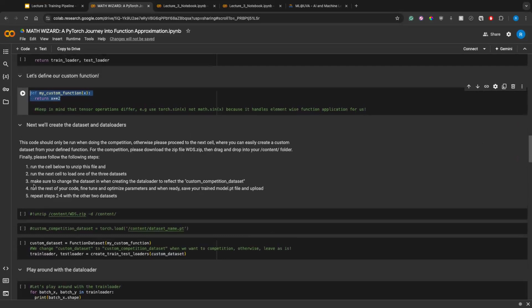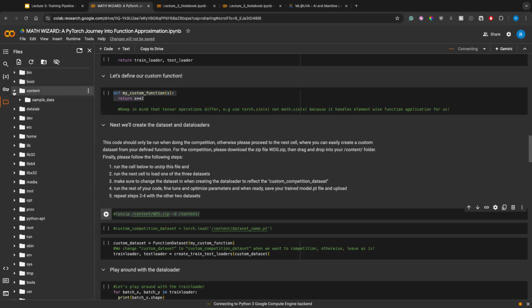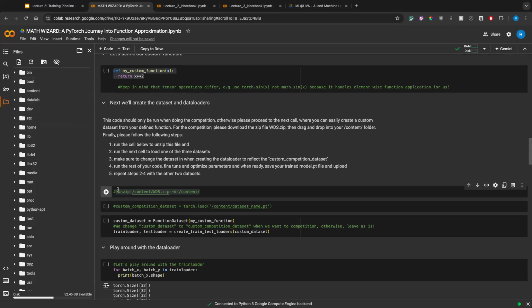Essentially there are 5 steps you have to do for the competition. We're going to provide you with a zip file, which will contain 3 data sets. You're going to run this line to unzip the data and store it in the content folder. In the folder here on the left, you'll have the content folder. Make sure the zip file is somewhere here: once you download it, drag and drop it into the content folder. Once that's there, you'll run this line to unzip it and have 3 separate data sets.